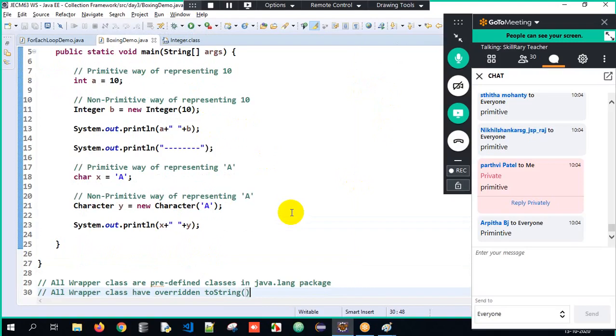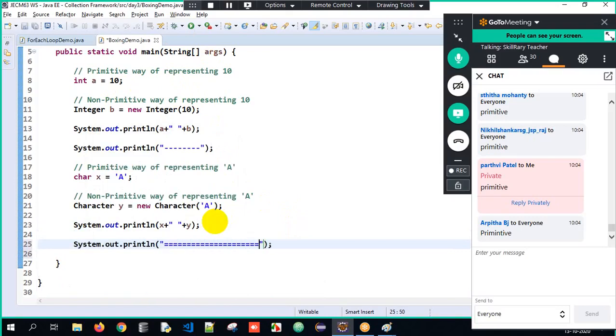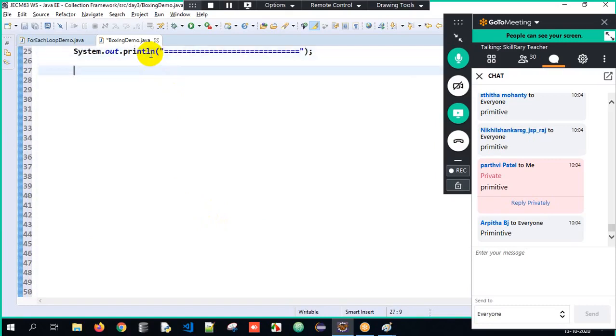Clear? I hope you got the clarity about which is primitive and which is non-primitive. I'm not done with autoboxing and unboxing over here yet. Okay, so this is just the basic way of understanding. Now I will start doing autoboxing and unboxing over here. So we'll try to do autoboxing first.